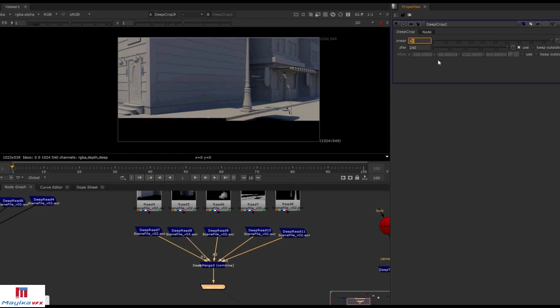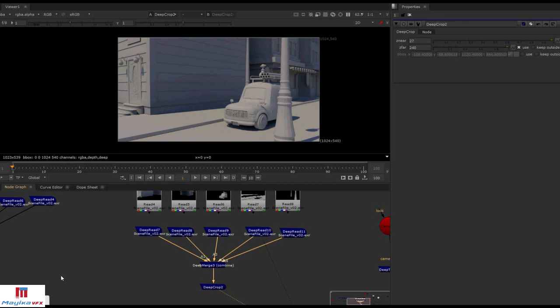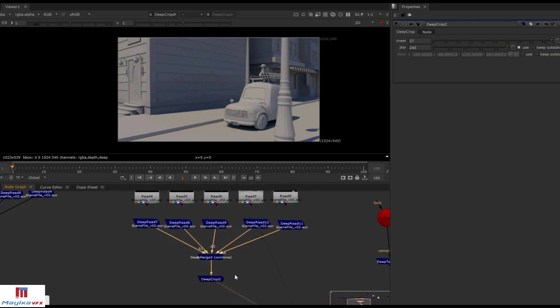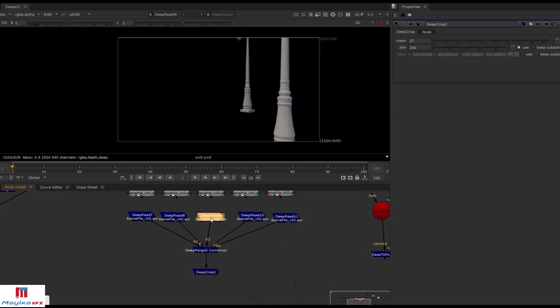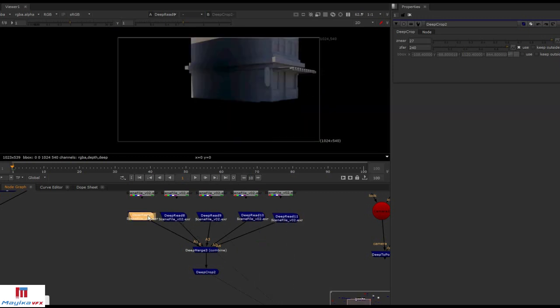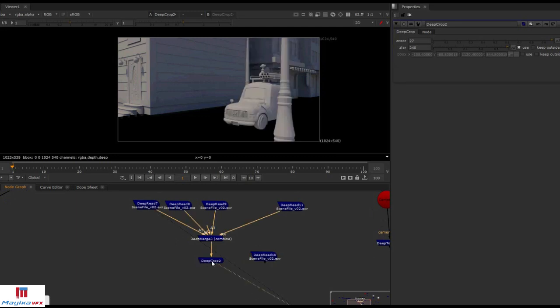Because we have ground here, so that's why when we are cropping it, the ground also gets cropped. So the same thing we can do using ground deep merge after the crop. So let's see, we have ground here, we removed it from the merge, and now you can see if we crop, the object is getting cropped, not the ground, because we don't have any ground here.